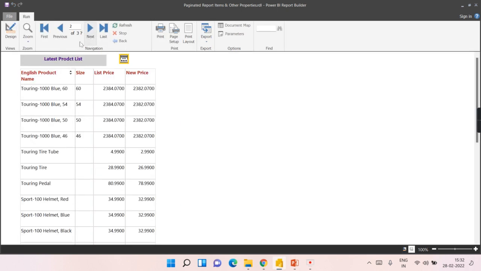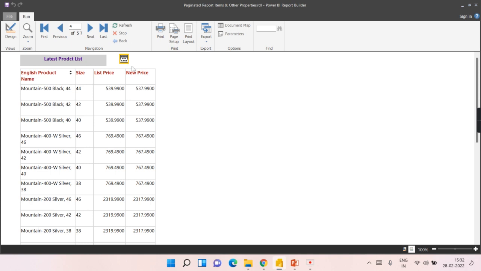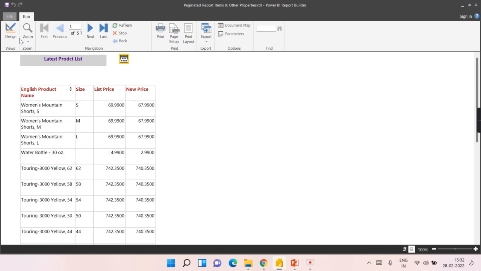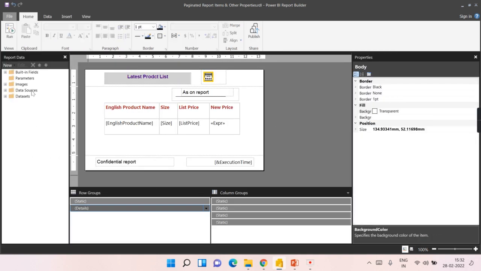Now you can see on the next page, the headers started appearing for your table as well. So report designing is a little tricky. It is not straightforward, unlike developing in a typical Power BI Desktop. Some of the properties, until you practice or do some research, you will not get how it can be done. So I hope this video is helpful to you.